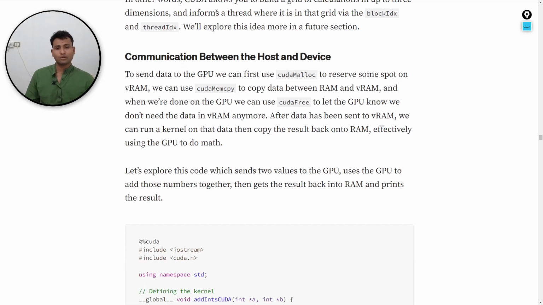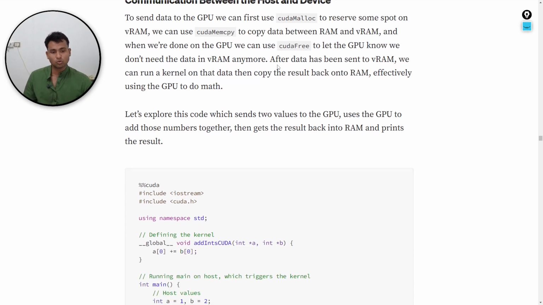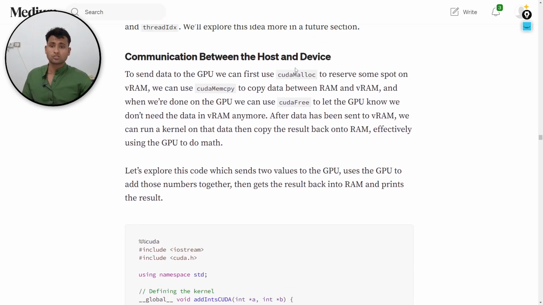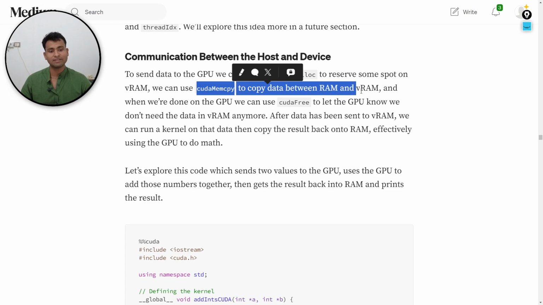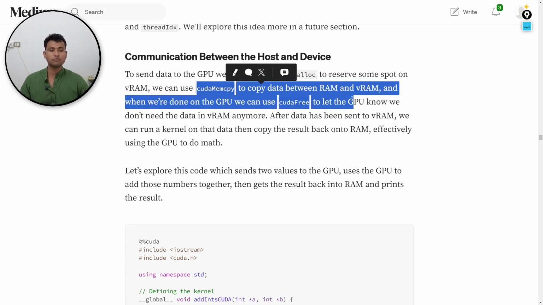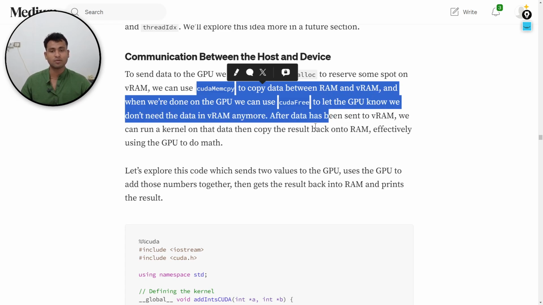Now comes the important idea of the communication between the host and the device. Just like in our normal C programs, where we use the malloc function to create memory in the heap, similarly here, in order to reserve some spot on the VRAM, we use the cudaMalloc function. Then you use the cudaMemcpy function to copy data between RAM and VRAM, and when we're done on the GPU, we can use cudaFree to let the GPU know that we don't need the data in VRAM anymore related to that block and threads.